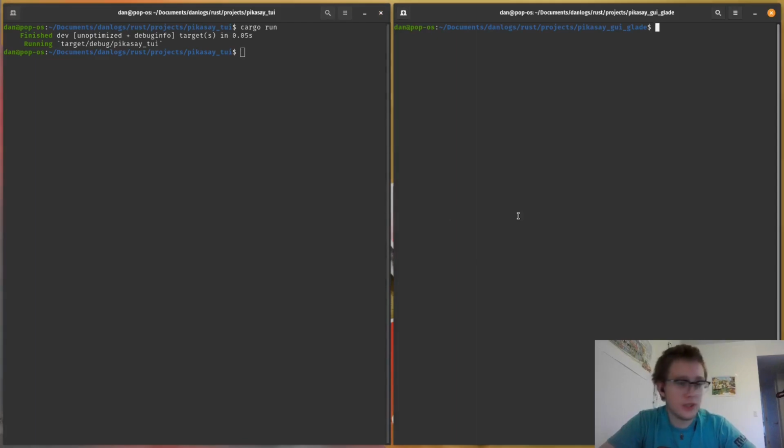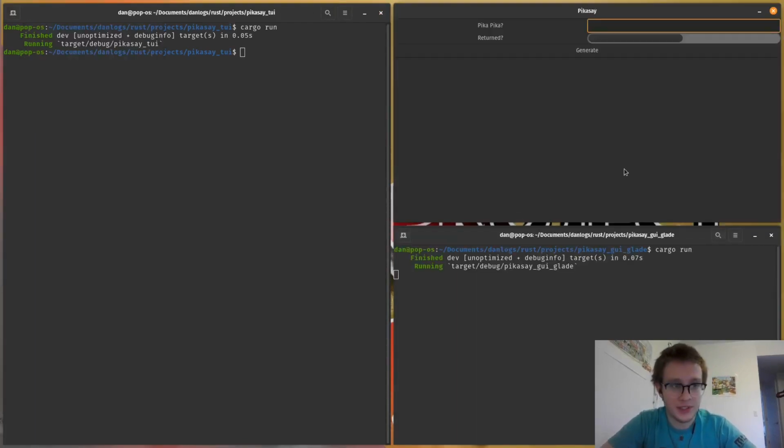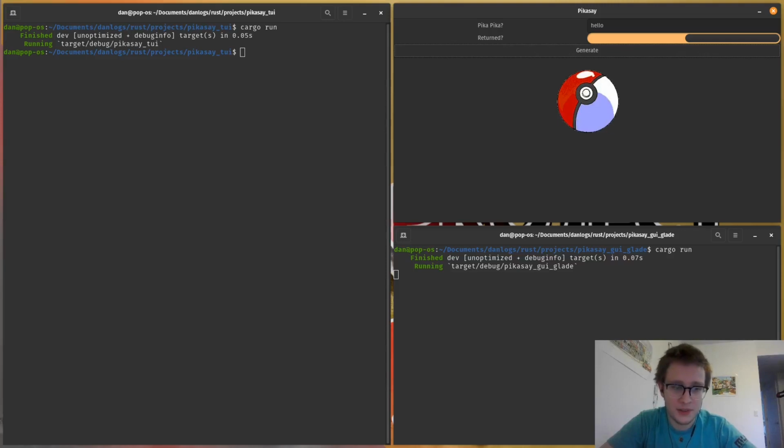Now for the GUI, doing cargo run shows this. Pretty intuitive UI, same logic as the TUI. You can say something like, hello, press generate, and Pikachu shows up saying hello. Or you can put Pikachu in a Pokeball, press generate, and Pikachu shows up in a Pokeball. Alright, so let's get started.